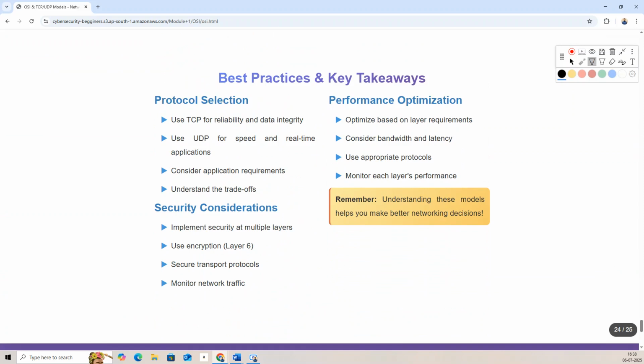If real time performance matters more than perfect delivery, like gaming, live streaming, or simple queries, UDP's speed advantages make it the better choice. Don't automatically assume TCP is always better. Understand the trade offs. For security considerations, remember that security works best when implemented at multiple layers.